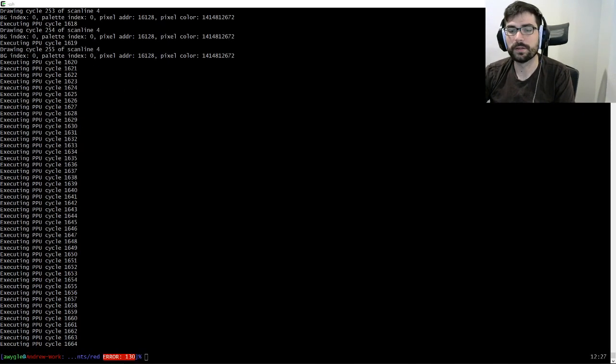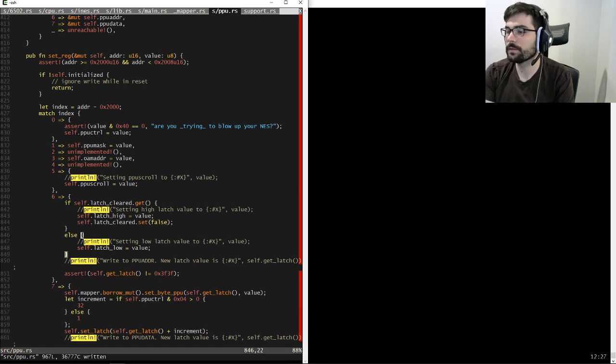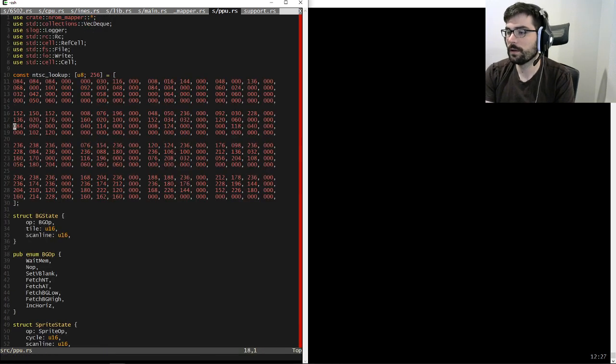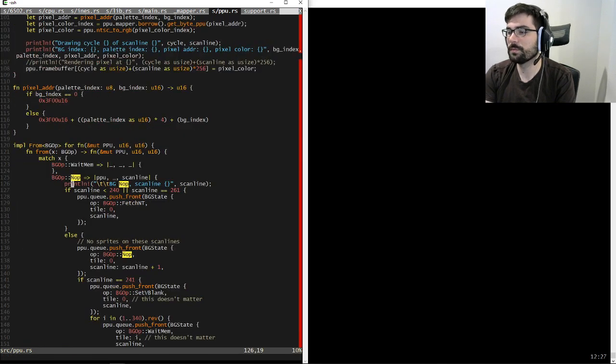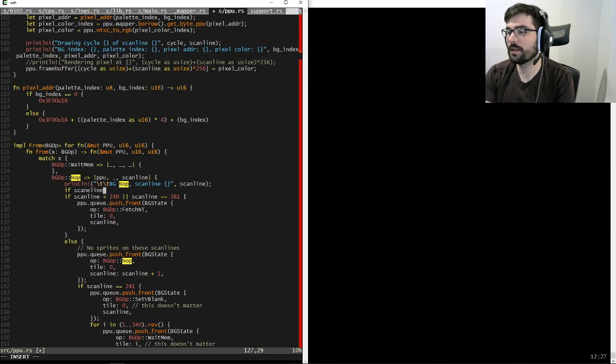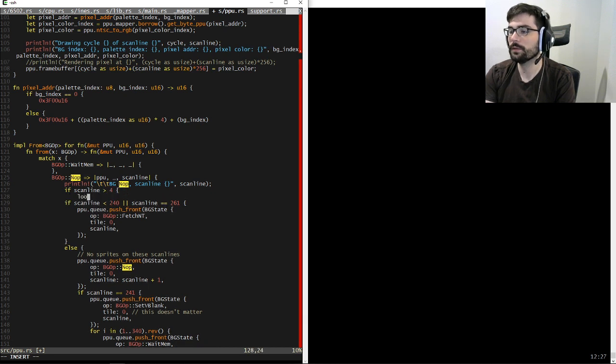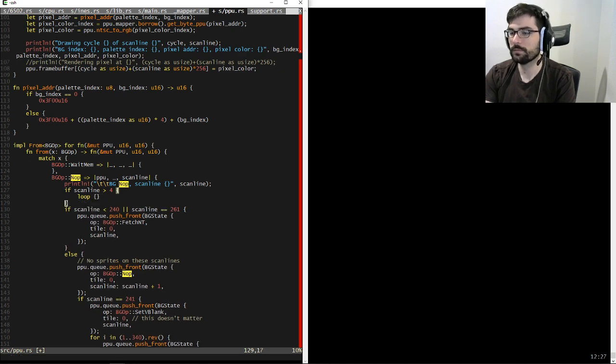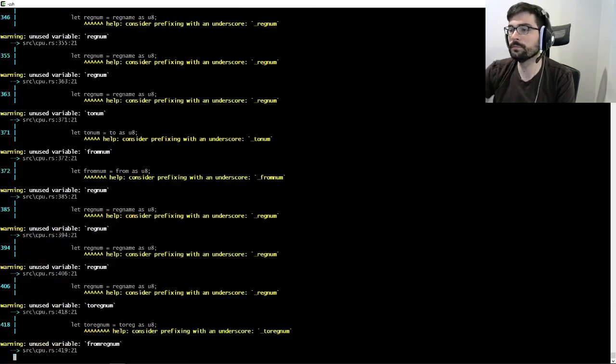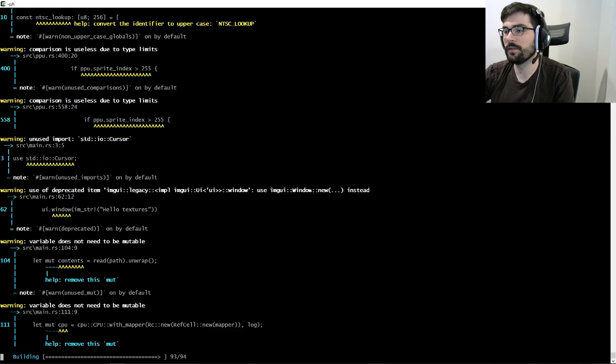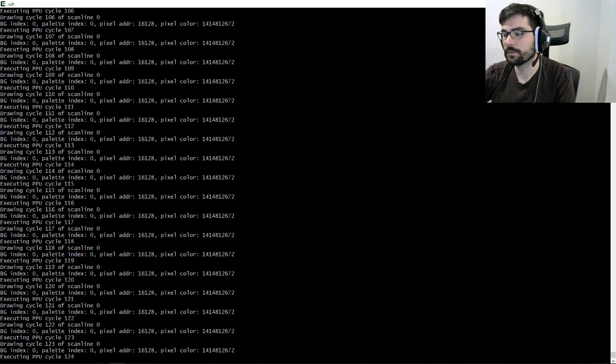Oh, and then I was going to turn it off at some point, right? So in BG no op, I was going to put the loop back in. If scan line greater than 4, loop. And so we should run the first 4 scan lines and then be done. And we should be able to see what's going on, basically.